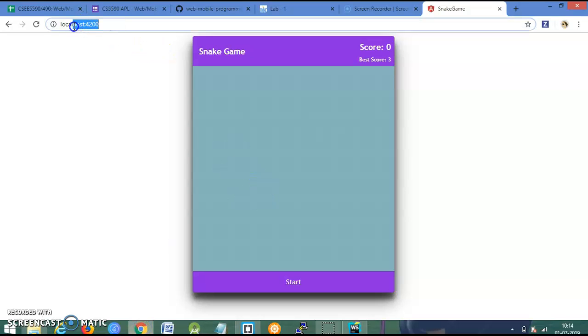It started listening on localhost 4200 port number. So when I connect to that, it shows me the web application. So this is the UI of the snake game. The best score, actually, we created a local storage service. That service takes care of storing the value within the browser. So whenever we close and open, the best score will still be there.